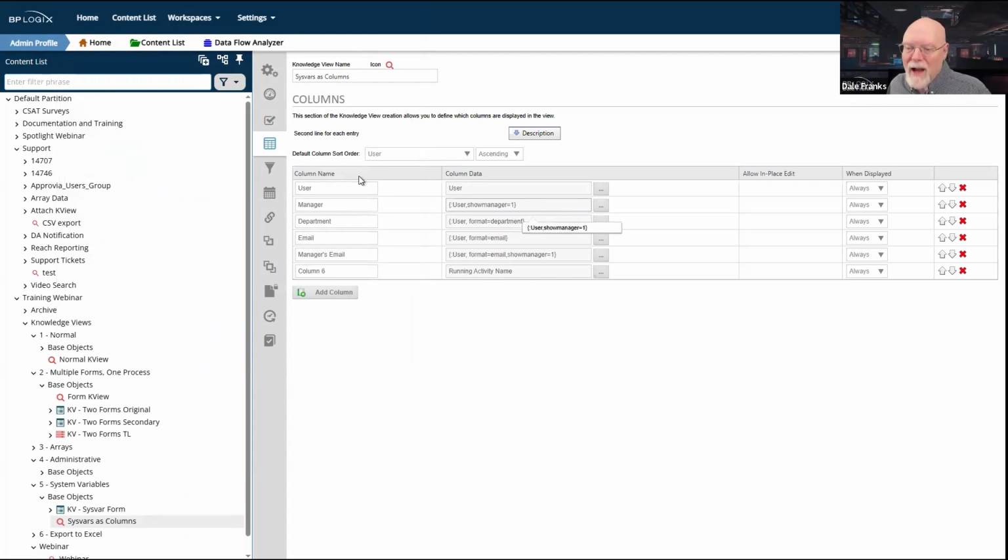So in this case, I have this field called user. Now this is a user picker control. User picker controls return the user object. Now by default in a knowledge view, the value that will get returned from the user object for a user picker field will simply be their name. So whatever their name is in Process Director, that'll be displayed. However, it's still a user object. I still have access to all of its attributes.